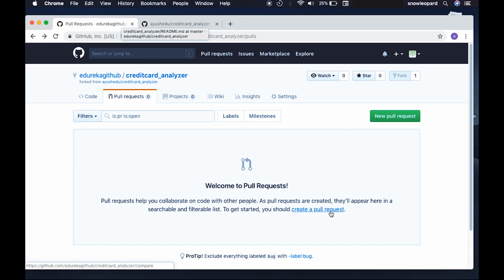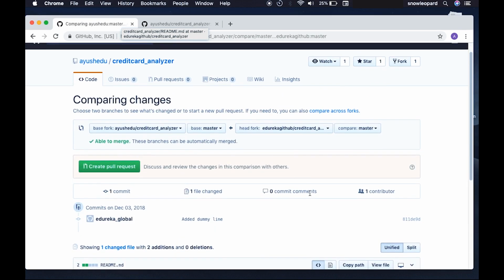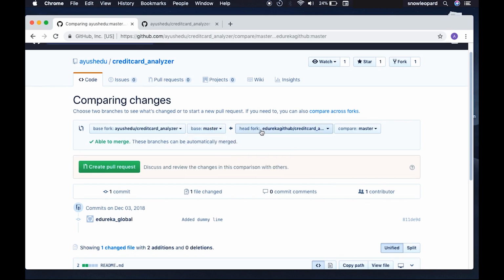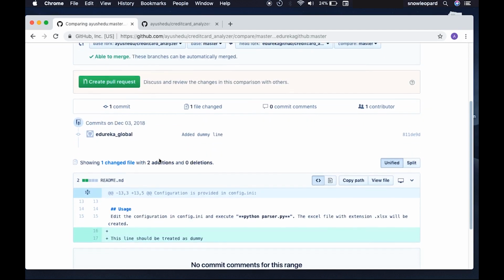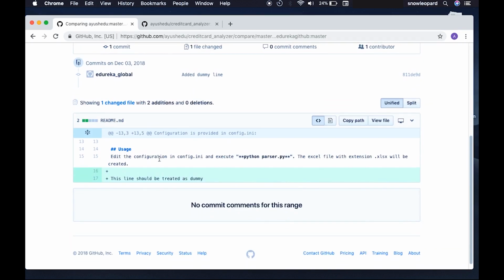So let's create one. This is our base branch. Base branch is the original branch. This is our head fork. The base branch name is master. Again, we have only one branch, the master. Now we can see the comparison. We have added one line and there is no change as such.